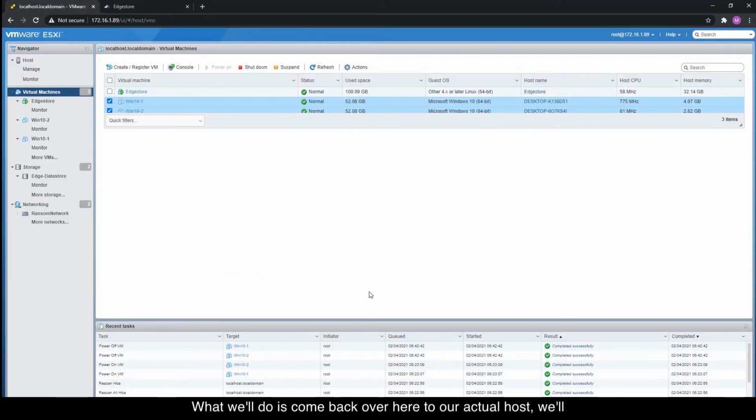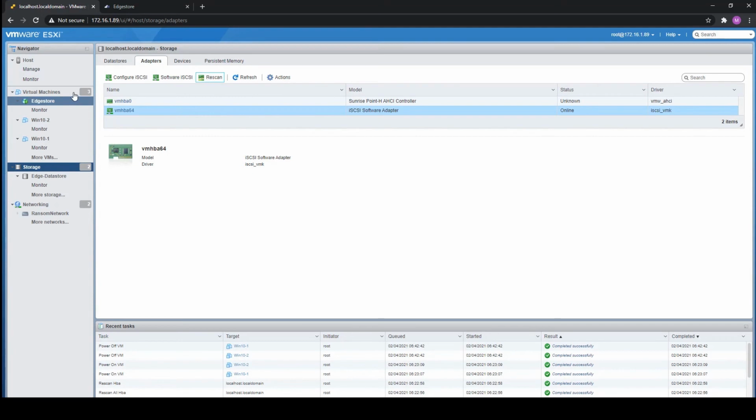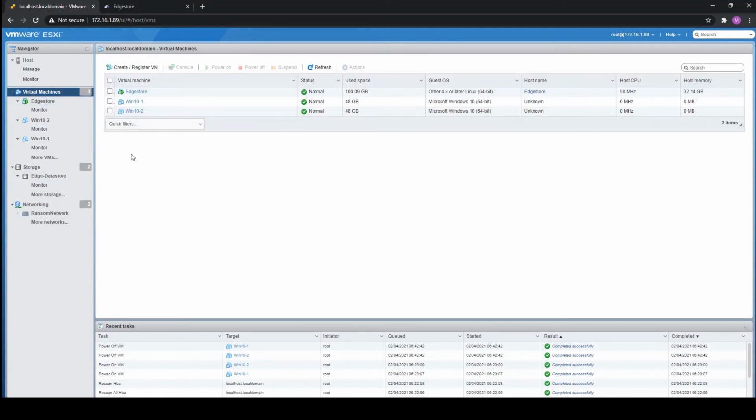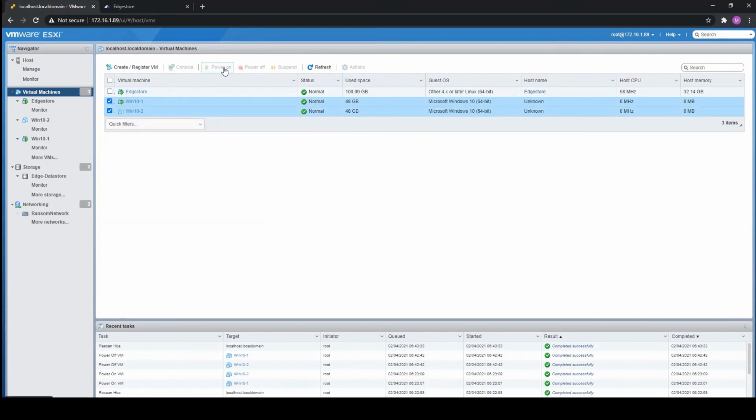What we'll do is come back over here to our actual host. We'll give a rescan here on the iSCSI adapter. Then we'll go ahead and power these virtual machines back on.